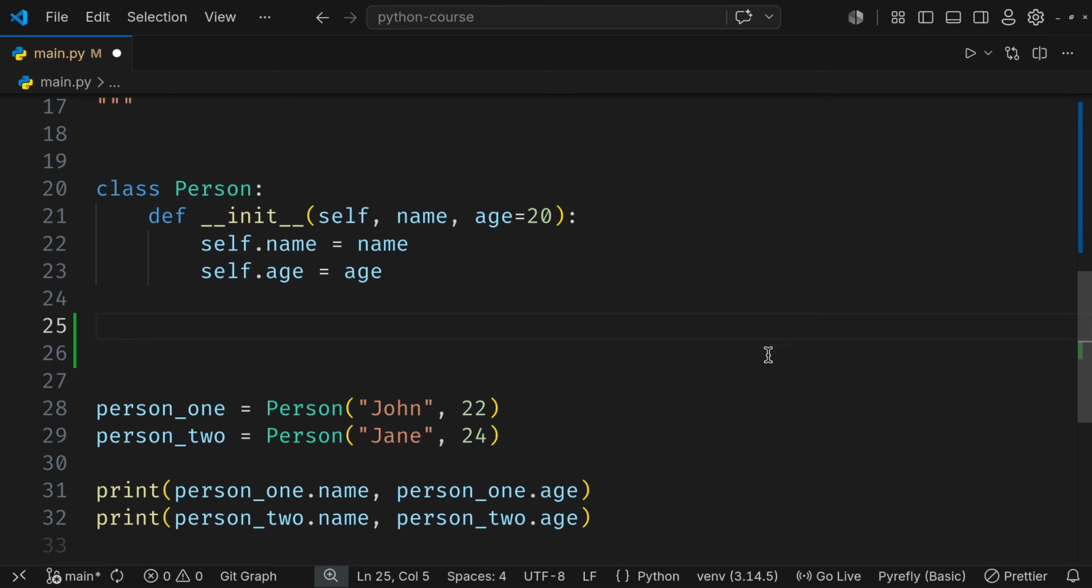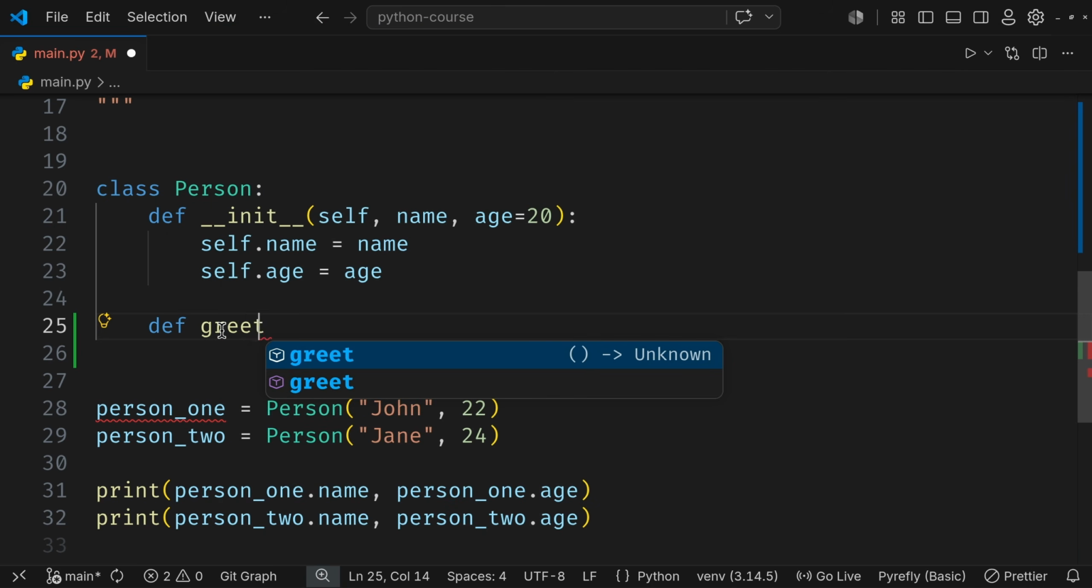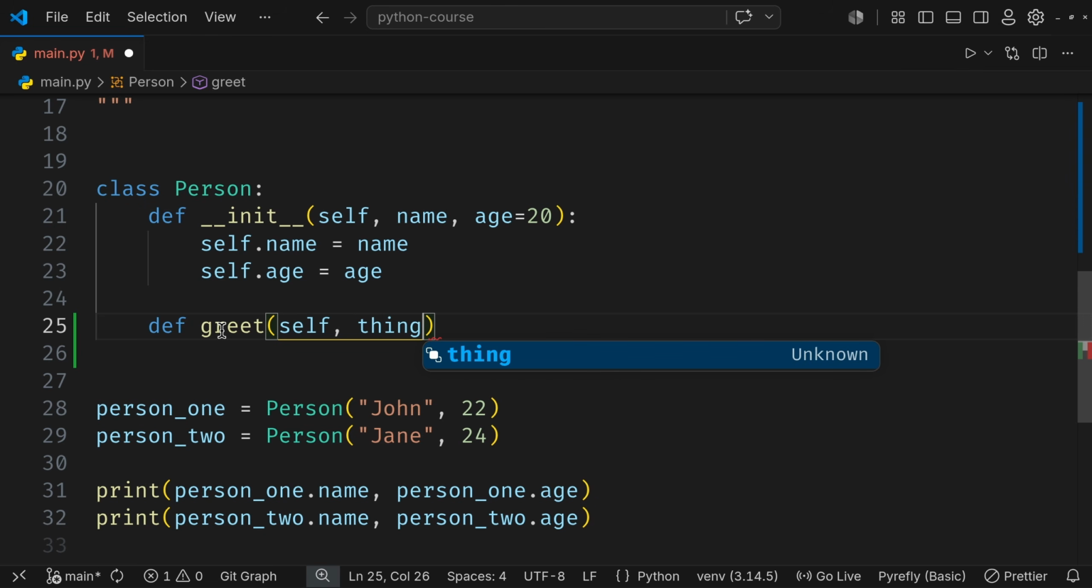So let's create a simple function. So def create, and here as well, we have to pass the self as the first parameter, self. Okay, and then if we want to take any sort of other parameters, something like thing, we can do that here. But currently right now we will not be accessing any other parameters here.